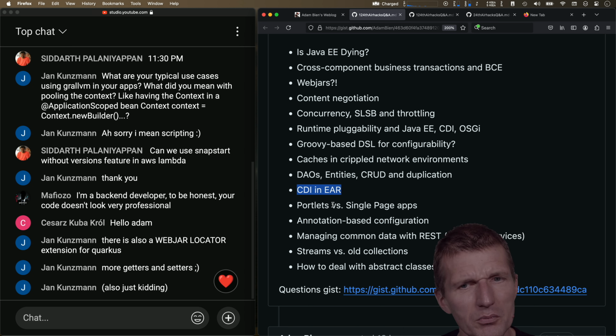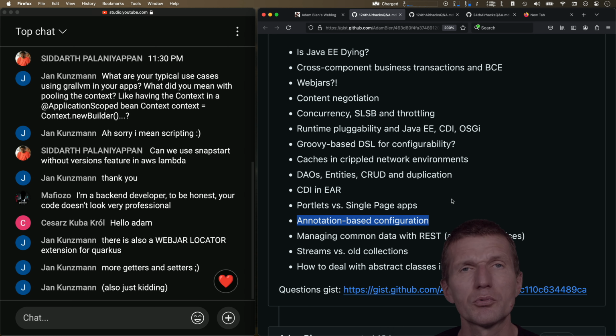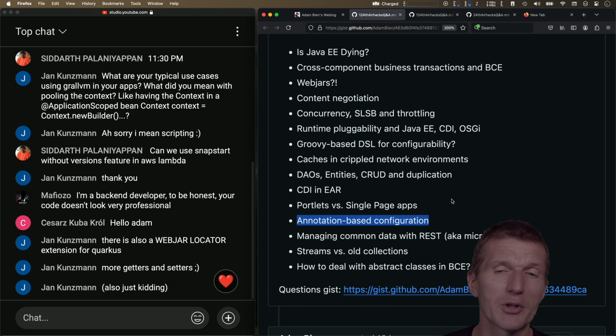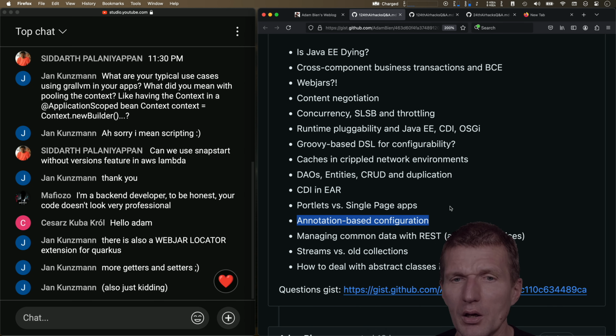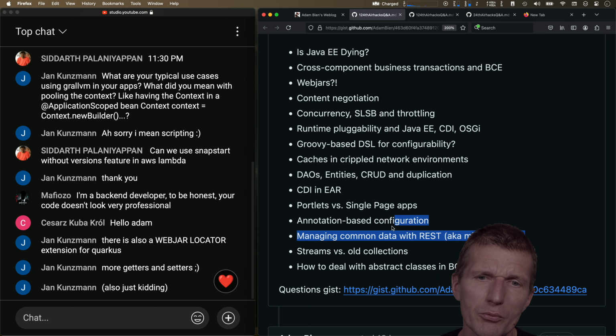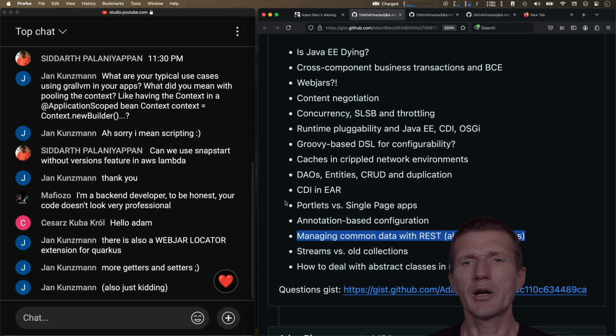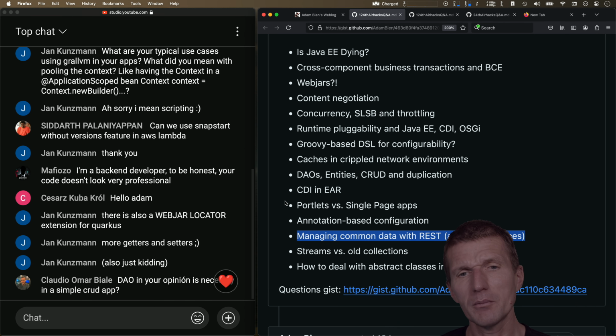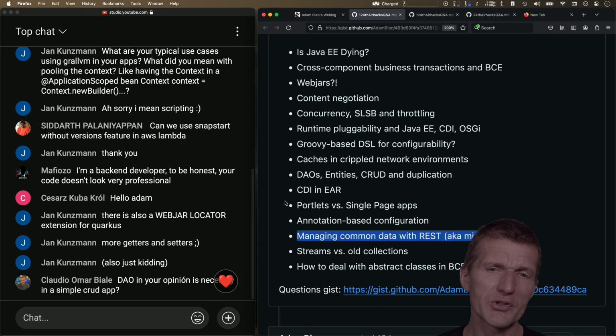Portlets, I think, are no longer used, right? So annotation-based configuration is normal. I write code like @Inject @ConfigProperty name, default value every day or almost every day. Managing common data with REST. This was like, you would like to expose the master data via a microservice. Could be a good idea. Streams versus old collections, I would say I use streams all the time. Sometimes they can be slower, but I would say streams are far more readable.